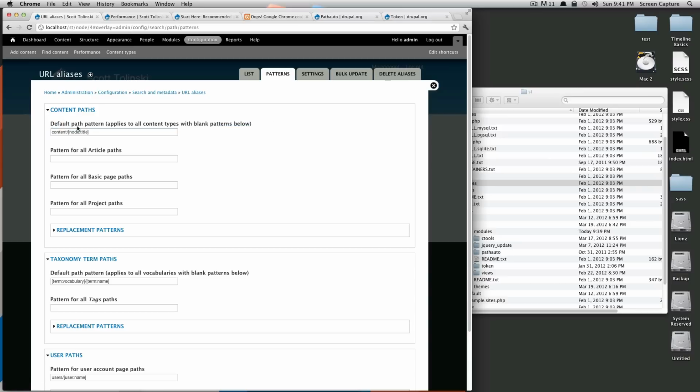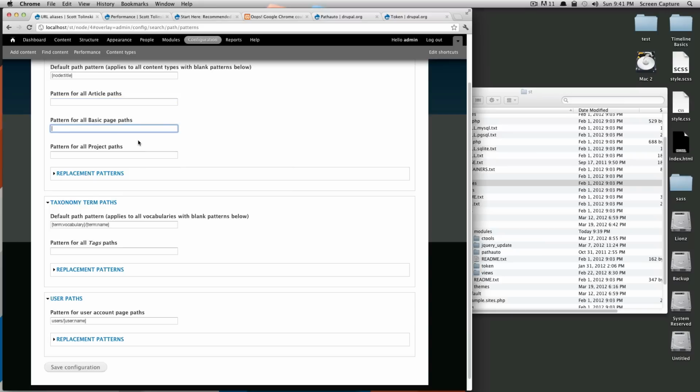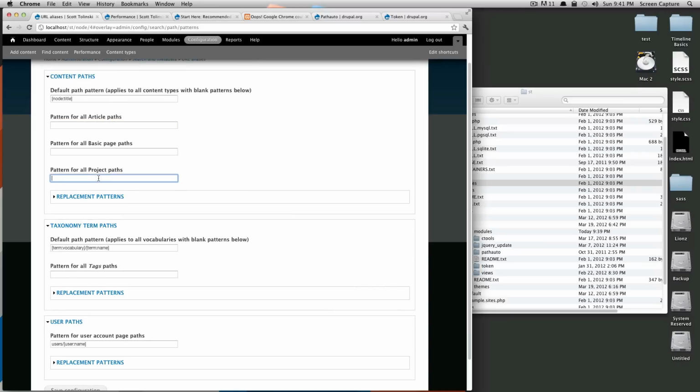So right now, the default pattern for all content types is it's going to say content/node title. Well, we just want this to say node title. Okay, I'm going to copy this. And for all article paths, we're also going to just leave it at the default so we don't have to put anything there. And then basic pages, we're going to leave it as the default. However, for projects, I want my projects to live in a path that says project, and then slash node title.